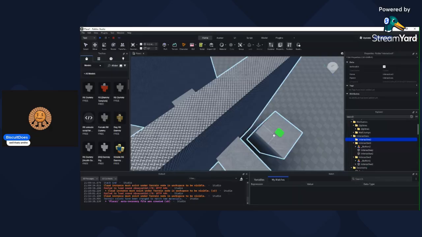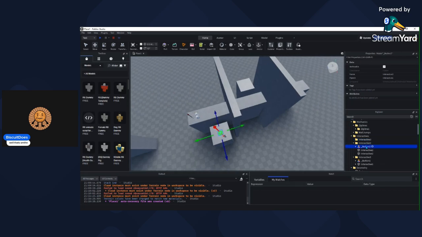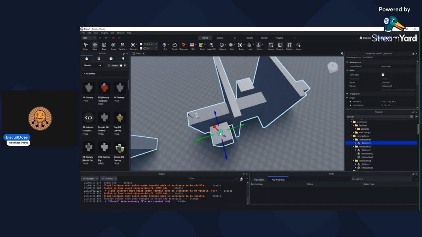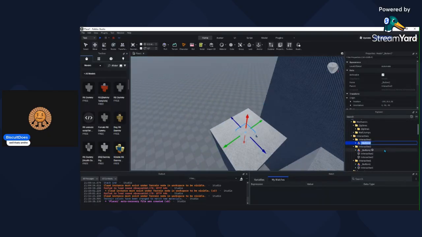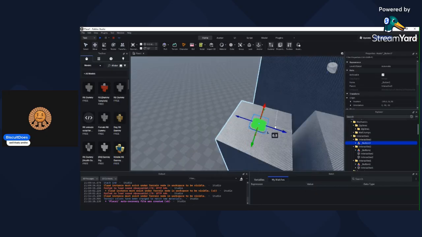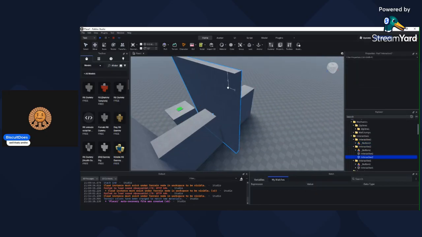Alright. Anyways, yeah, we're just gonna take button 2, copy that. I'm gonna paste it into here. I'm just gonna place it over here. And we're gonna rename it to button 3. And then we're just gonna go over here and rename this one to interactive 3.